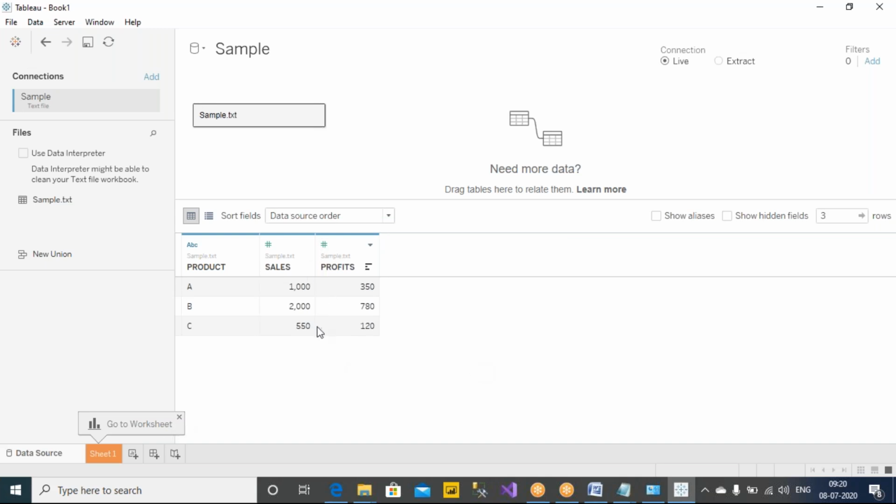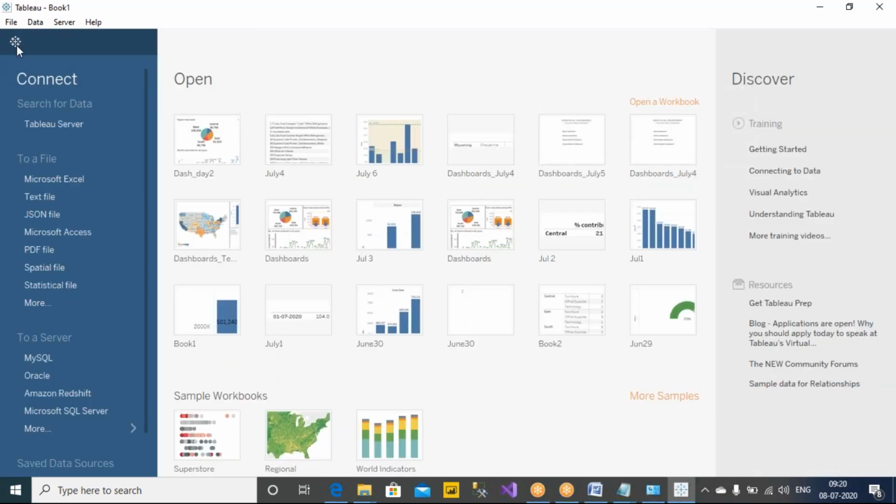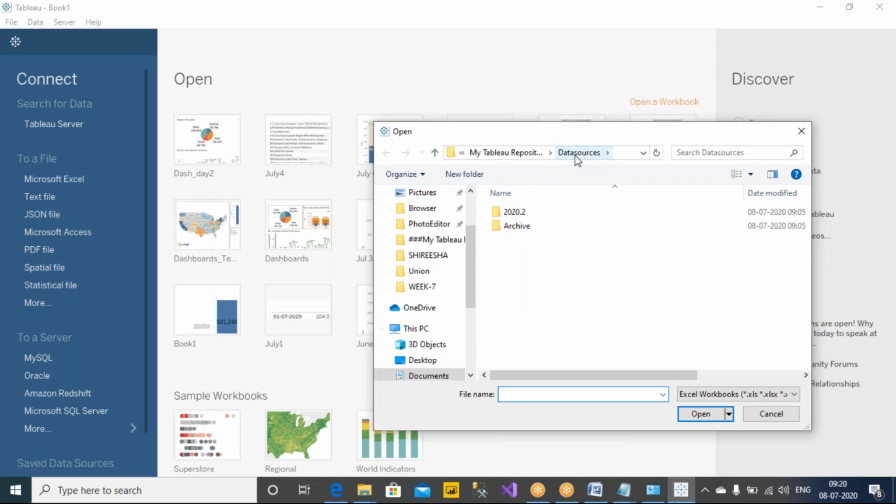Now I don't want to connect to a text file. I want to connect to some other file system, let's say an Excel file. If you have data in Excel, click on Excel, and again it takes you to the same folder, Data Sources. You might not get the Archive folder in the first install. You get this folder when you install more than one version of Tableau. So go to the version which you installed and go to this folder. You will find the sample data which we have, and let's open that here.